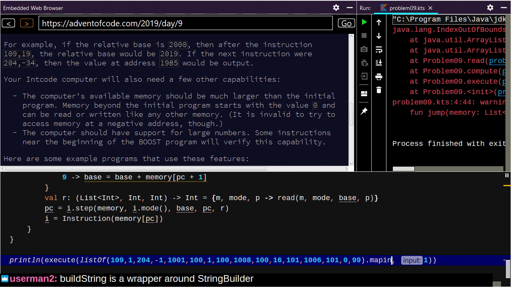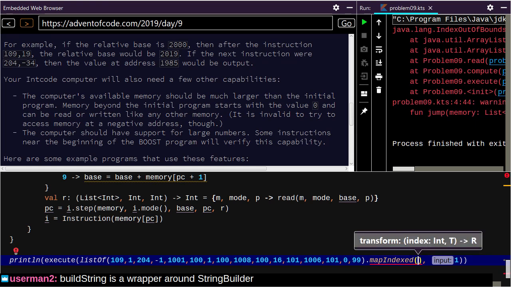Alright, I actually need to specify the transform. I can't just use some default thing that says use the value as the value and the position as... it's not going to be that bad. Index int, comma t, to r. Converting a list to a map in Kotlin, according to Baeldung.